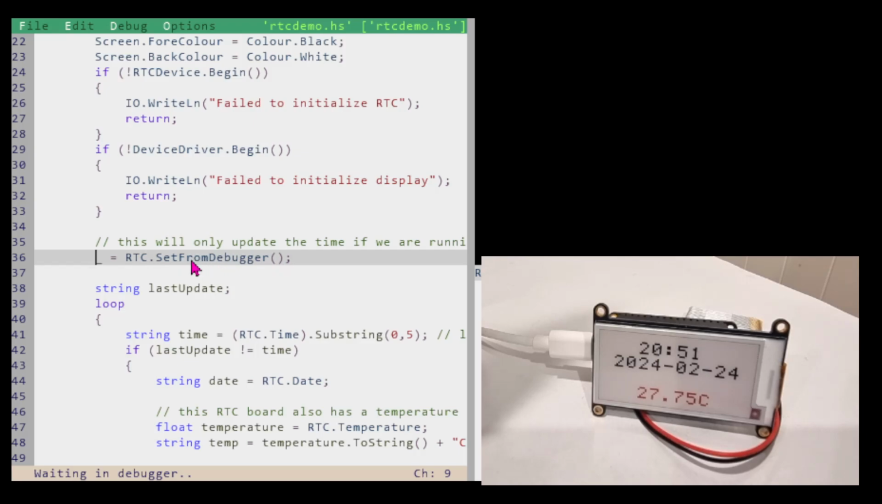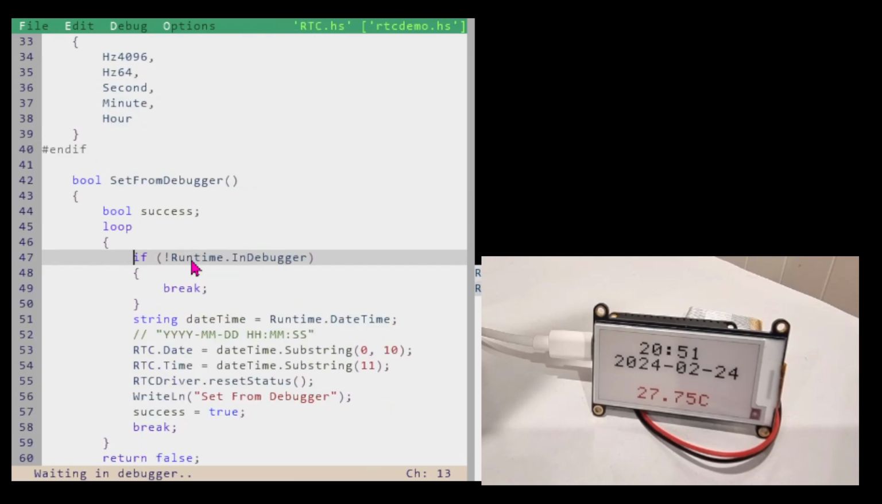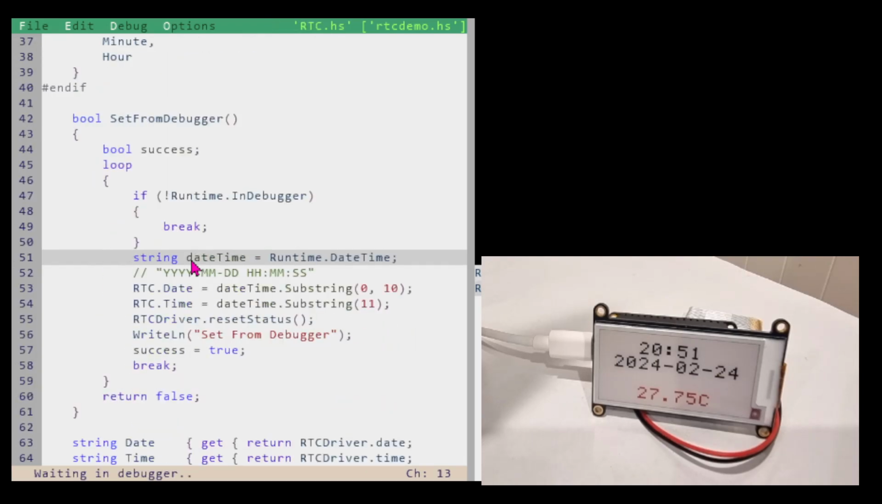Now, we are running in the debugger currently. So let's step into this and see how this API works. So it says if we're not running in the debugger, breakout. We are running in the debugger. So get the time from this runtime get time gets it from the current platform we're running on. And then it's going to set it into the real-time clock.